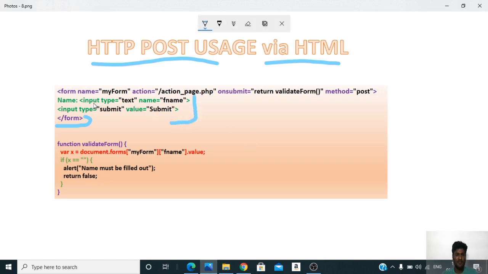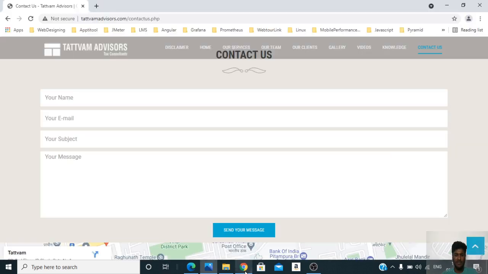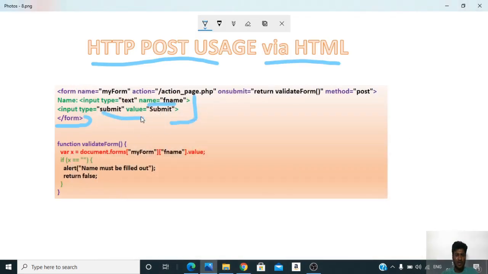So this form has two parts. One is the input, saying that you need to fill in the name, and the second is just the submit button. Here we have only these two parts: the name, and then a submit button. As soon as you click on the submit button, this request will go as a POST request.